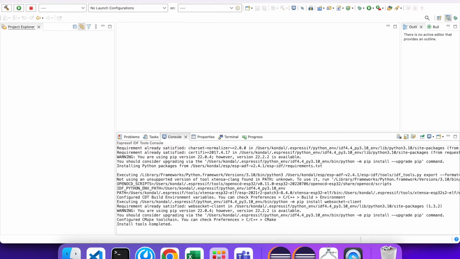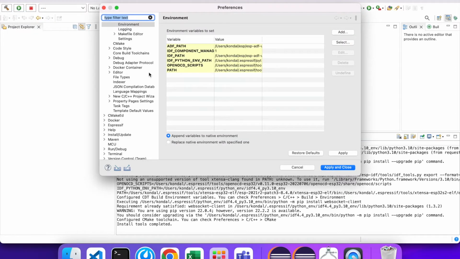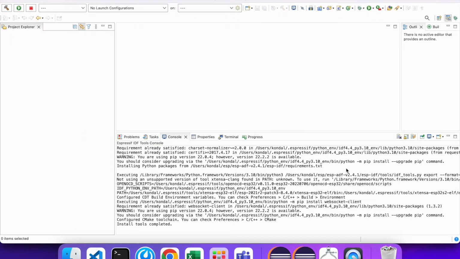Fine, so install tools is completed now. Let me go and verify the preferences page. As you can see, there are a couple of things which are configured now: IDF_PATH and the OpenOCD scripts, which are required, especially if you want to do debugging and other things. So just click on apply and close. You're done on that.